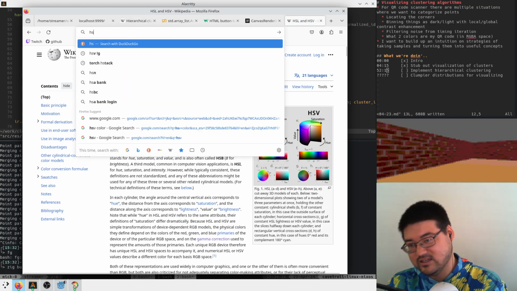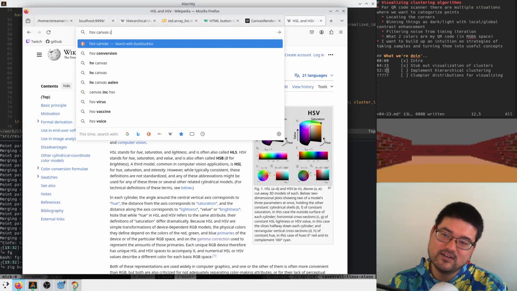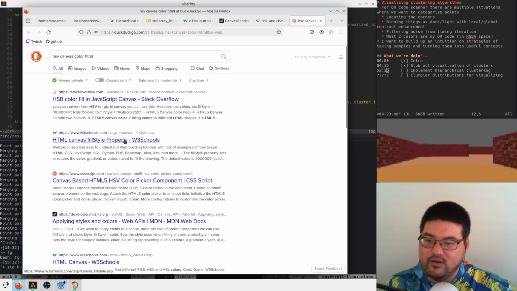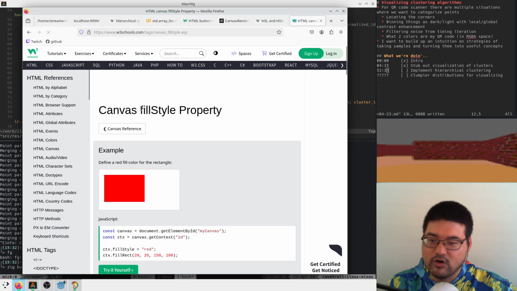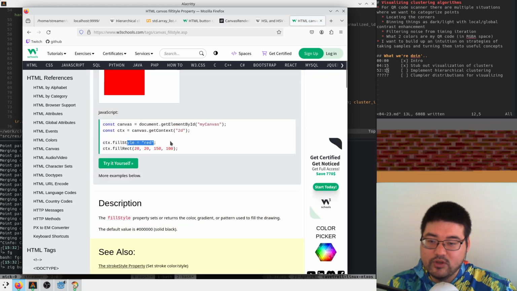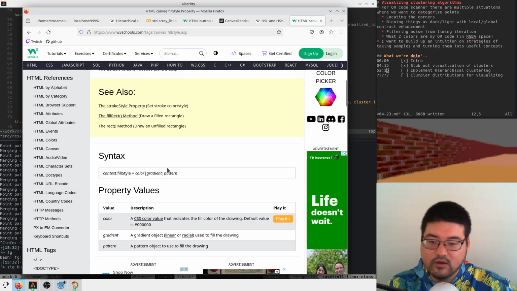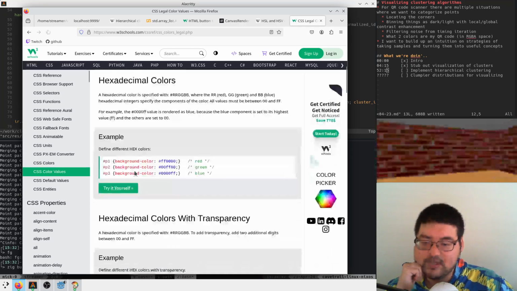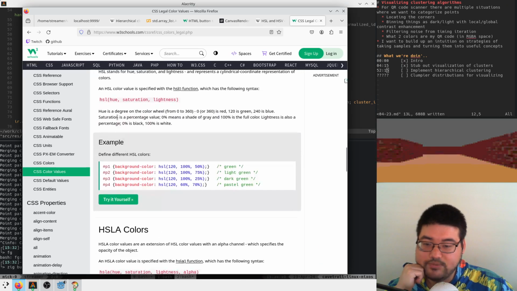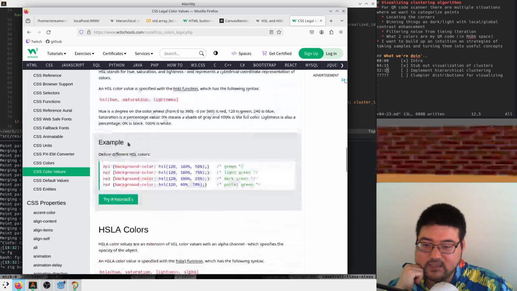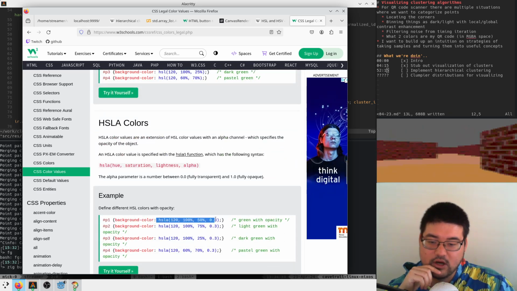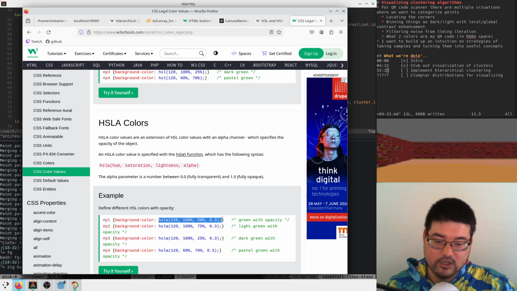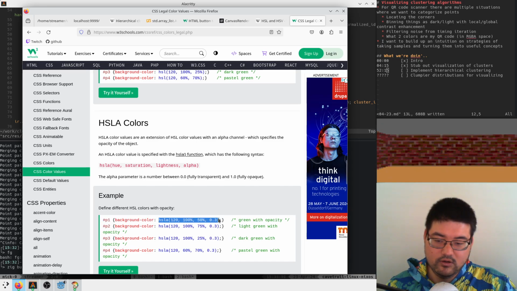Can I do HSV as canvas color in HTML? I'm assuming I can just type HSV instead of RGB in there, but I don't actually know. Fill style, color, CSS color value. Here we go, this is what I'm looking for. And I'm assuming that CSS color values let me do RGBA, HSLA. I guess HSLA is the closest, the same thing. So here I just do this and I just rotate around H here. Yeah.